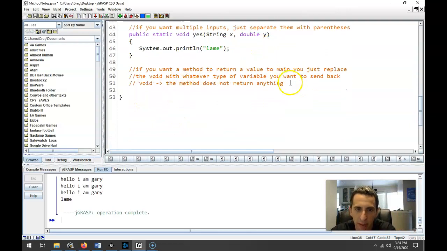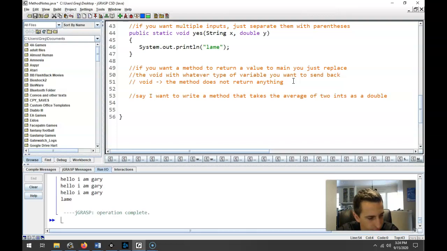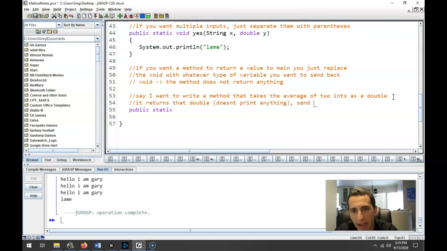If you want to return something back to main, you're going to get rid of the void and just put a different type there. So say I want to write a method that takes the average of 2 ints as a double. It's not going to return nothing. It returns that double. It doesn't print anything. It's going to send the double back to my main method.